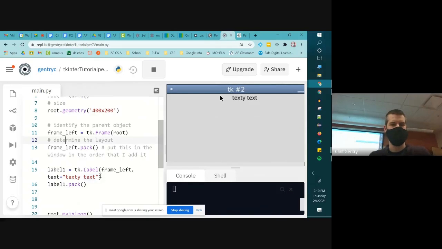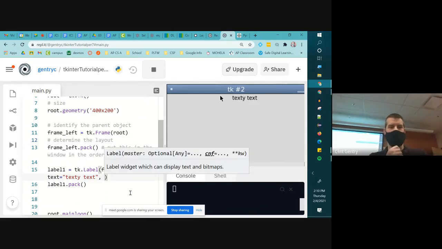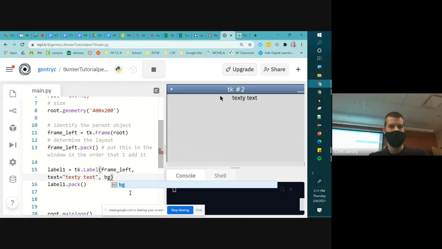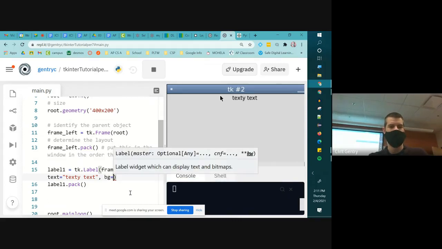Let's add a couple more properties here. Okay? Let's set the foreground color and the background color. I really want you to be able to see how much space the label is taking up, and also how much space the frame is taking up. Okay, so let's set the background color of our label.